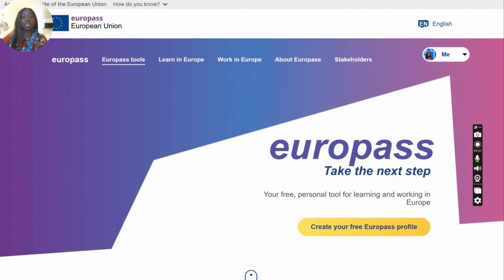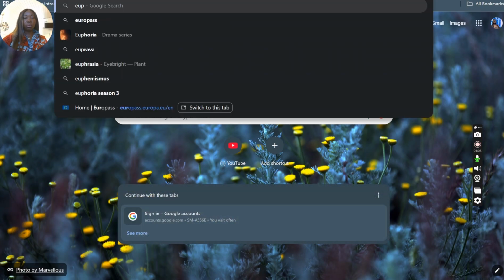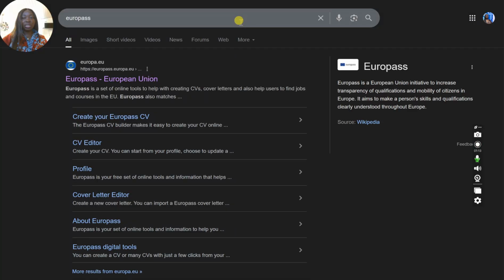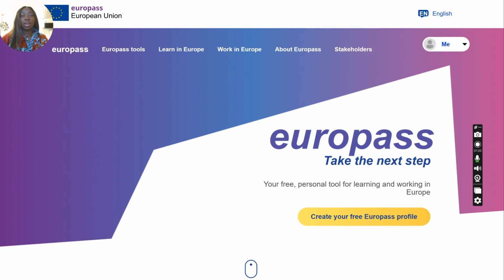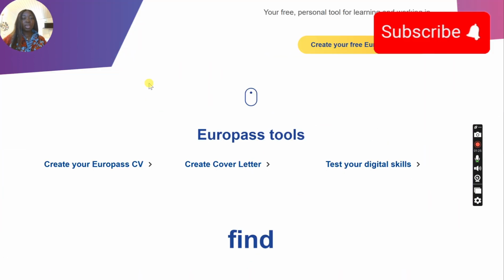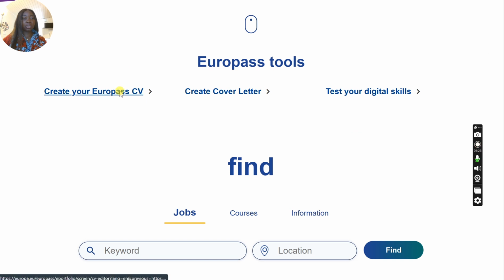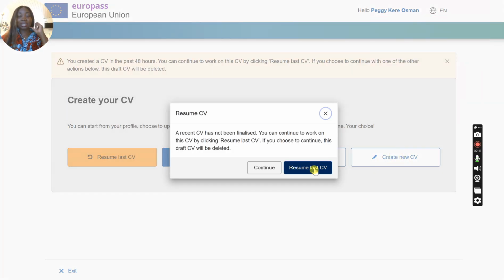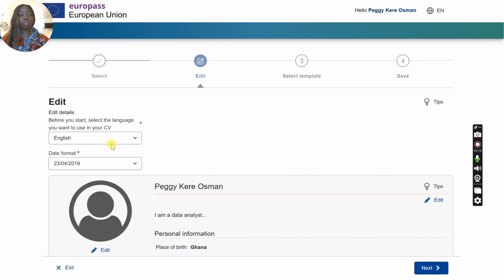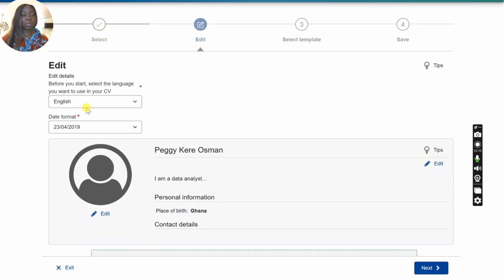There's a website for that. It's called the Europass website. You just type out the name Europass and then Google search it, then click on Europass European Union. Basically the first thing that comes up, and then we are in. Okay, so you scroll down a bit and then click here, create a Europass CV. Create a new CV. Okay, so we just click on this, Europass CV, and yeah, let's just begin.